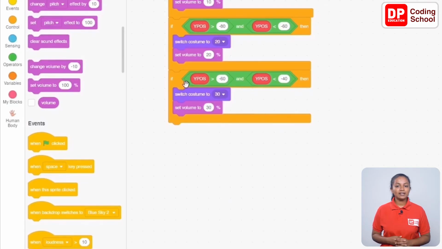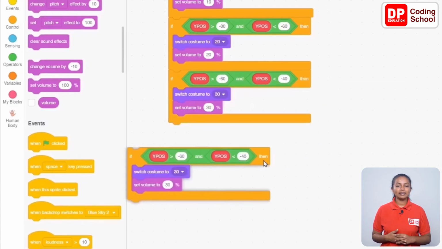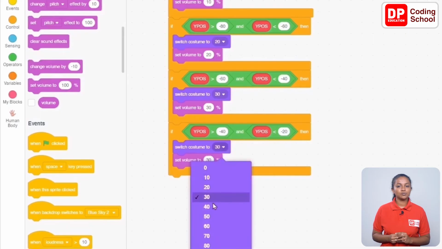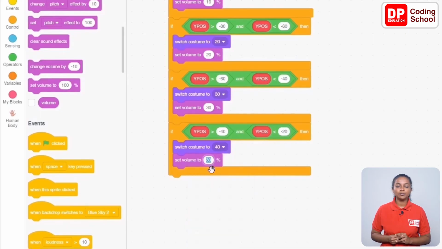Once again, I right-click on this if code block and give duplicate. Now let's drop the duplicated code block below this if code block. I will change the values here to -40 and -20. Here, let's change the switch costume to 40 and set volume to 40.